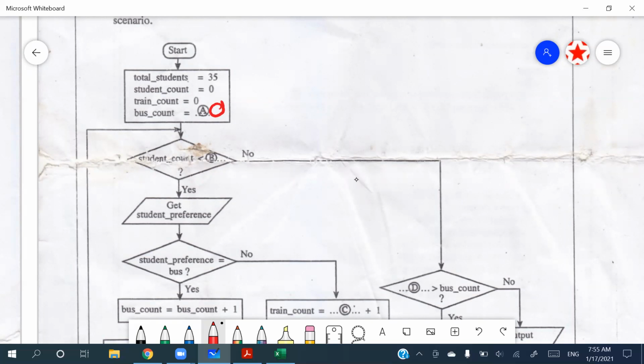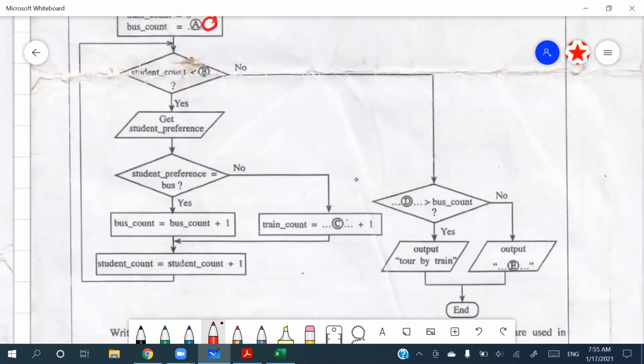And student preference equals bus is the next condition. So if it is yes, it's the student who has chosen a bus. Then it says bus count equals bus count plus 1. So they are increasing the bus count variable's value. Because if any student says they like buses, it should increase by one. Right? So that's why it is being considered.